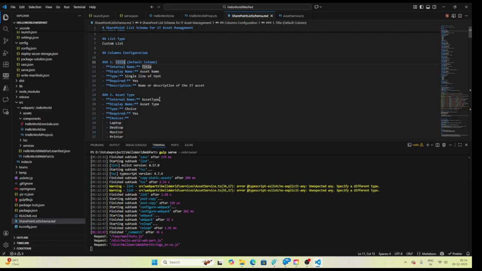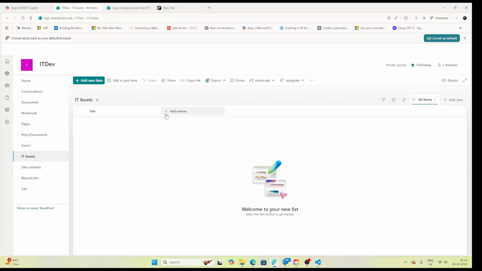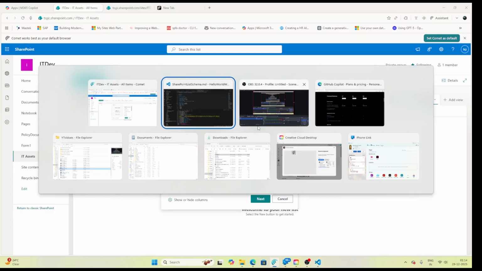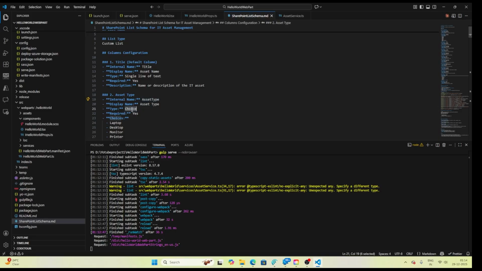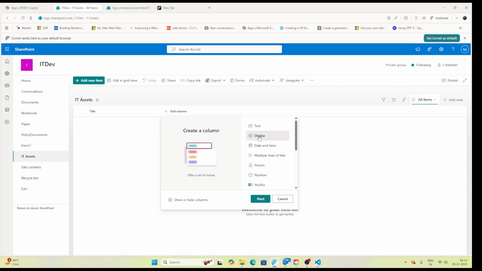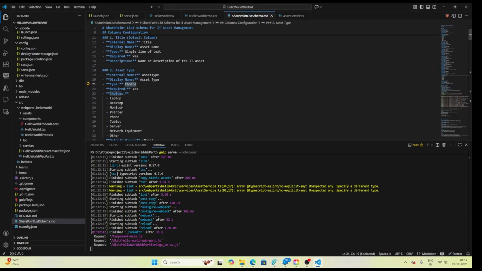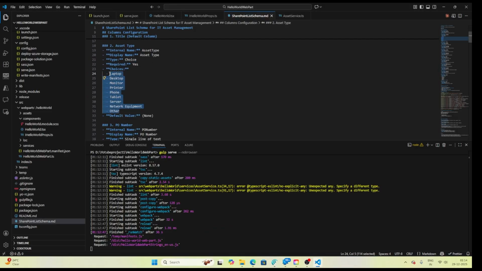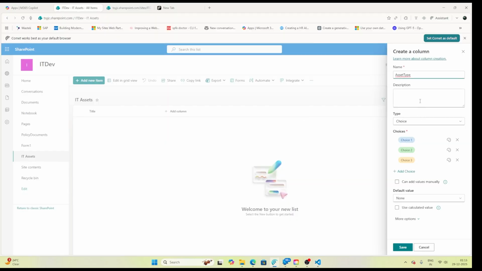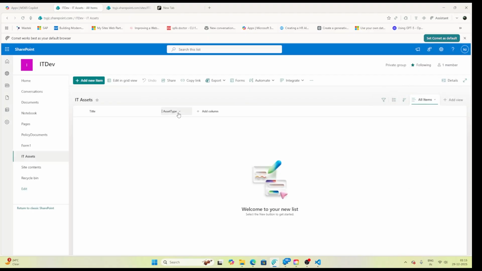Asset type, internal name is asset type. Add a column. It is what? Type is choice. Okay, so click on choice. Next, name is asset type. These are all the choices. For example, the first one is laptop. Second one is desktop. So like that, you can keep on adding.